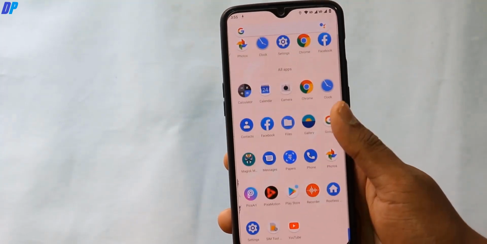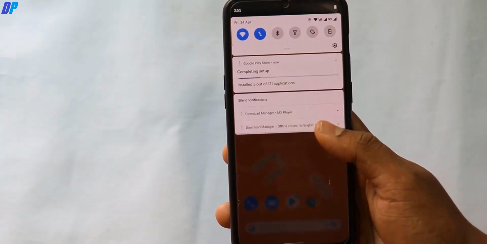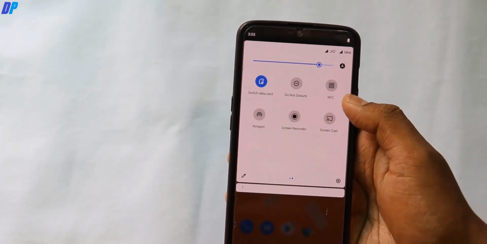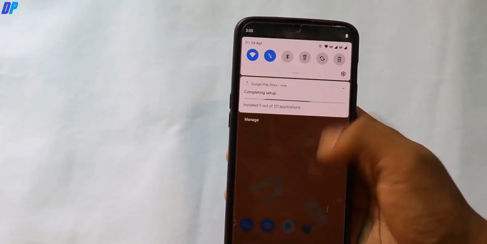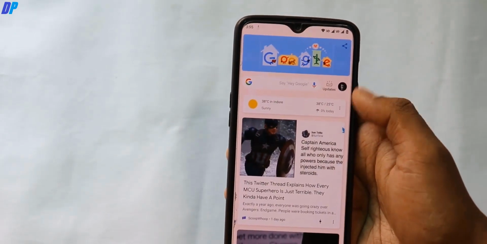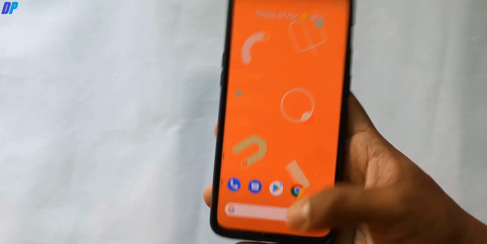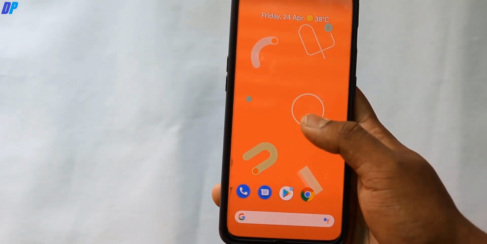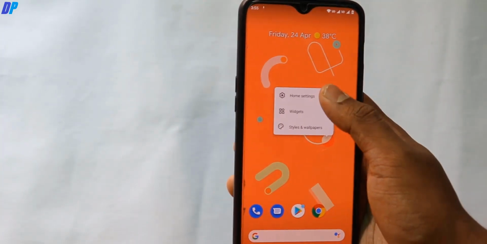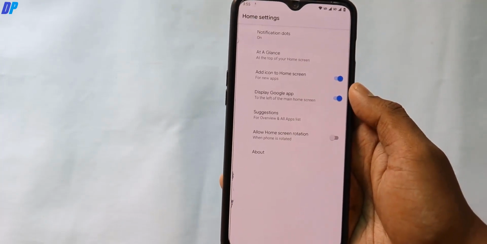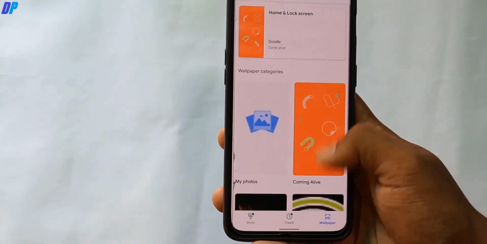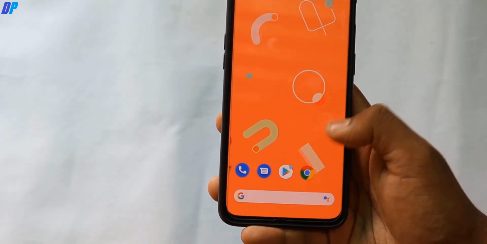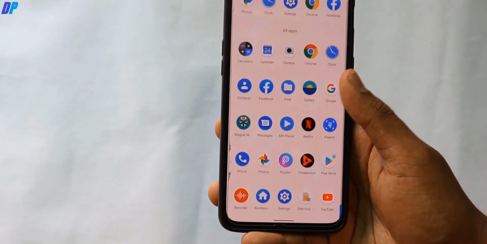Now here you can see that I have set up all the initial things. Apart from that, this is the first look of this ROM. Here you can see the notification panel and gestures and everything. This ROM comes with the Pixel launcher. Here you will get Google cards, and this ROM doesn't have any bloatware apps in it. Apart from that, there is an option for some wallpapers. You will have some awesome wallpapers with this ROM itself.